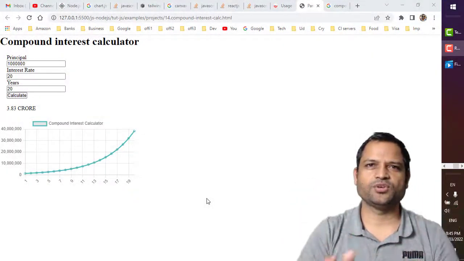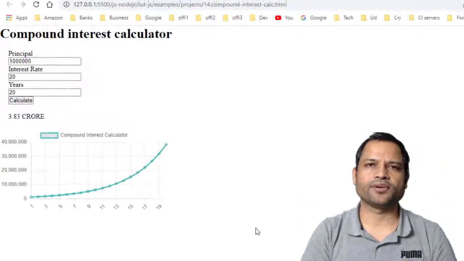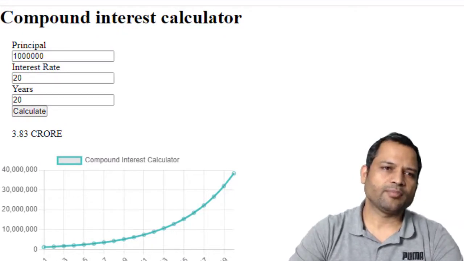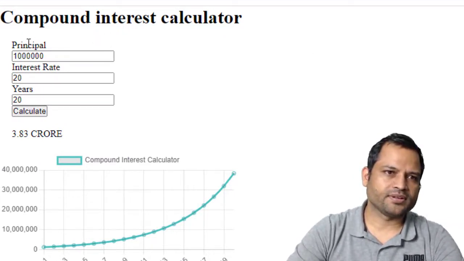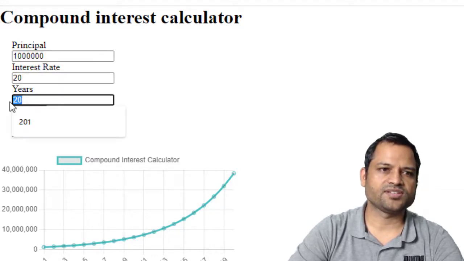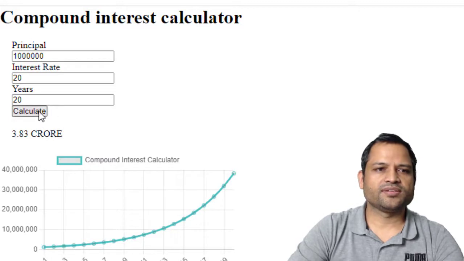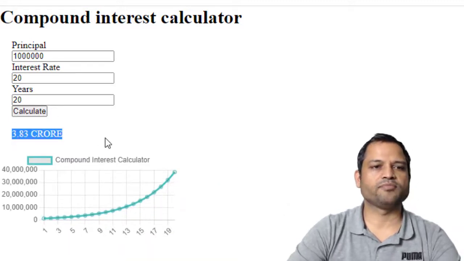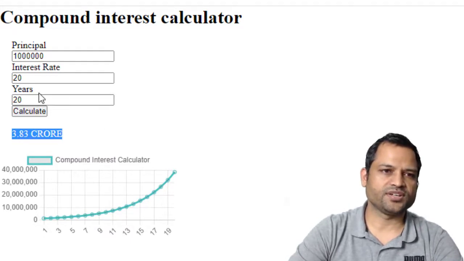Hello friends, in this video I will be explaining how you can calculate compound interest in JavaScript. So here is a simple application that I have created. You have to put the principal amount here, then the interest rate, and then the years. And then if you calculate, it will display what the final amount will be after 20 years.